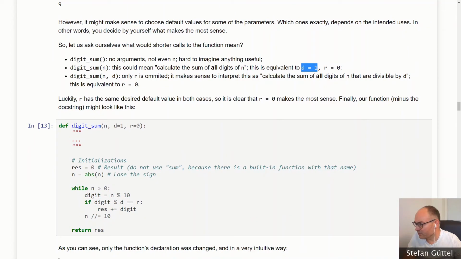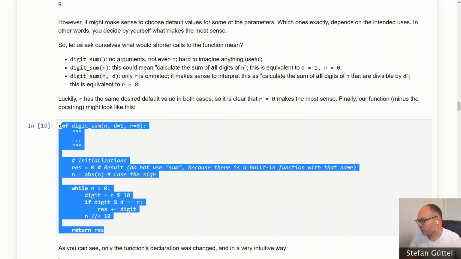So here is the same function from above, but now I have in the header of my function definition specified that d will take the value of 1 by default if it is not provided, and r will take the value of 0 if it is not provided. So let's test out how this function can be used.